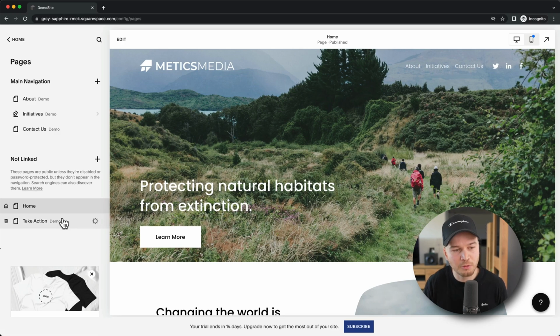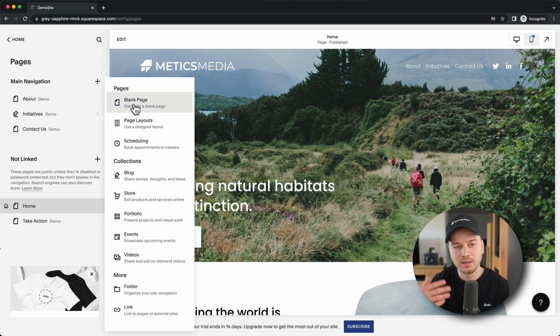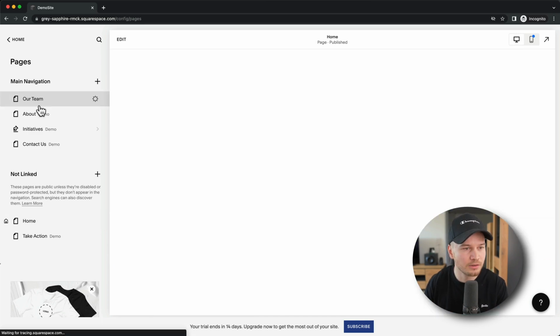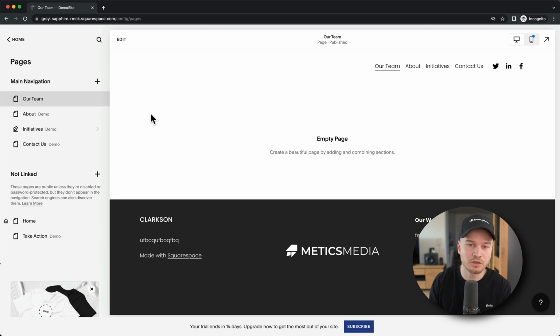And then we have a couple of pages which are not linked, which is the home page. People can just click on the logo to get back to the home page, and the Take Action page, which is not visible here at the top menu. Now, when we want to add a new page, all we got to do is just click on the plus icon here, and then decide on what kind of page we want to add. So we can just click on the blank page option, which will just add a new blank page. So let's say this page, we're going to name our team, enter, and then it will directly take us to the new page, which is empty because we have chosen a blank page.